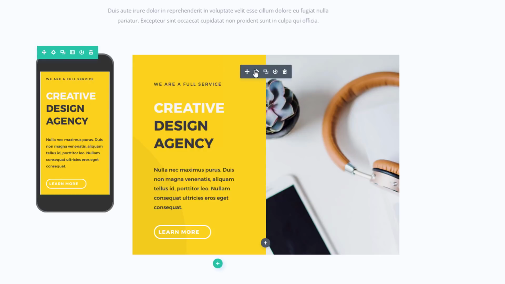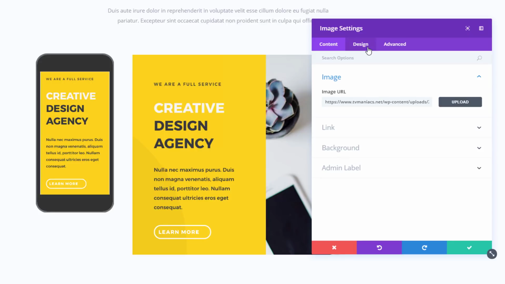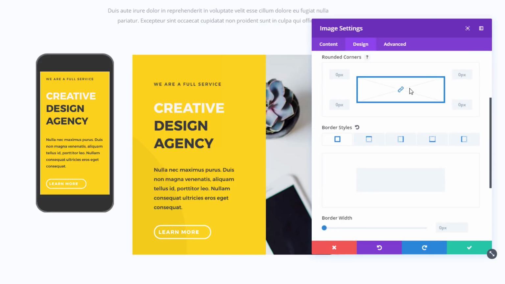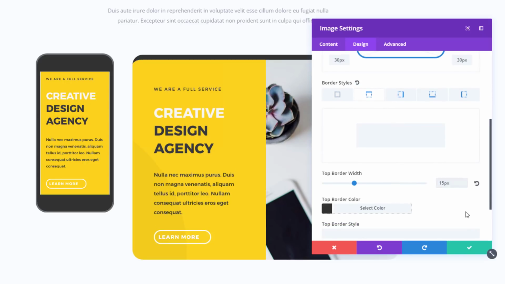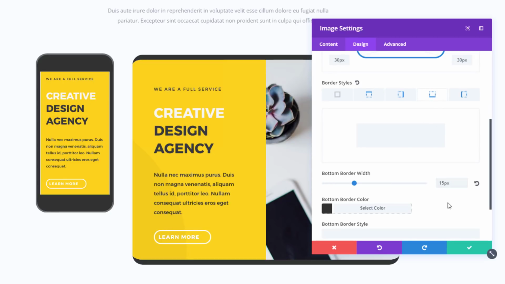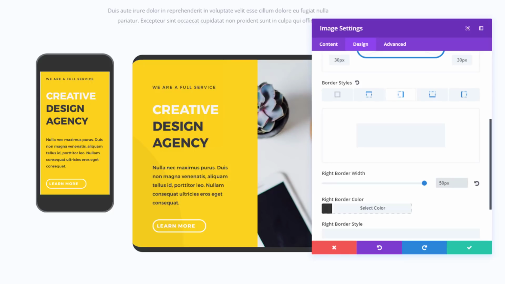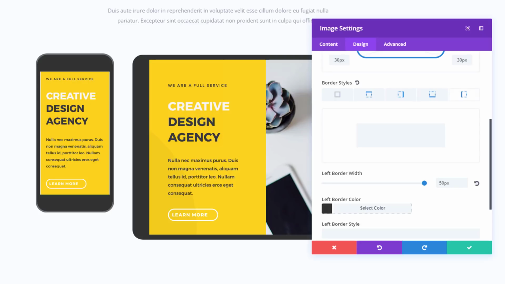So now we're going to do almost the same thing to the tablet image module. And again, we're going to start with the border subcategory and add 30 pixels to each one of the corners. And then we're going to add a top border style of 15 pixels using the same color code as we did within the mobile screenshot. And we're going to use 15 pixels for the bottom as well. And then we're going to use 50 pixels for the left and the right side.